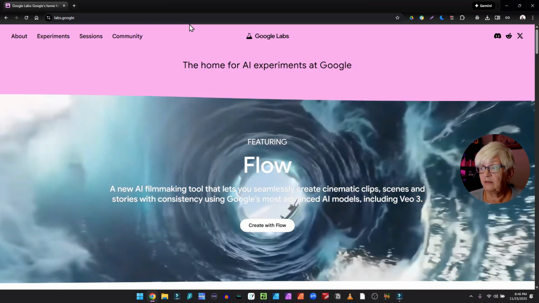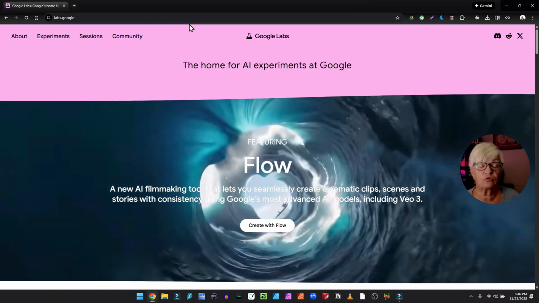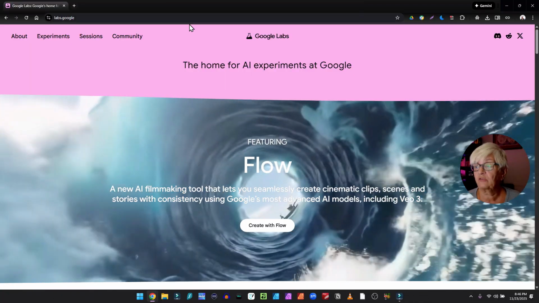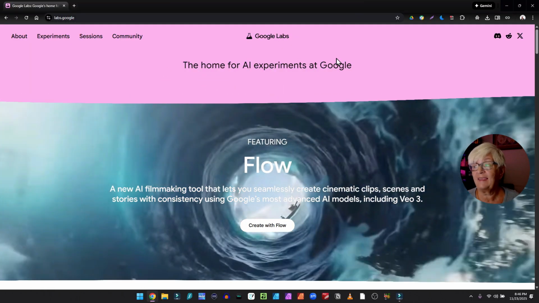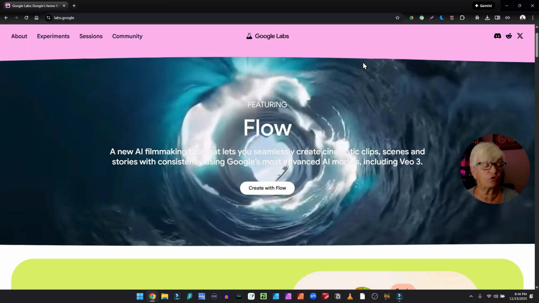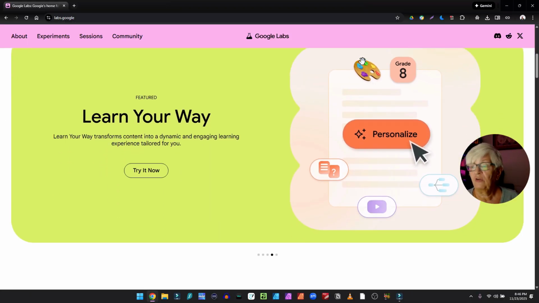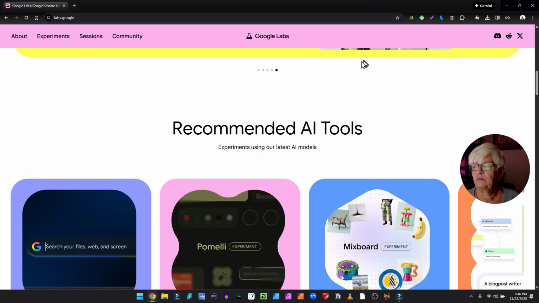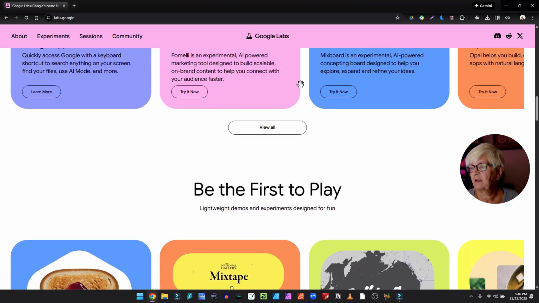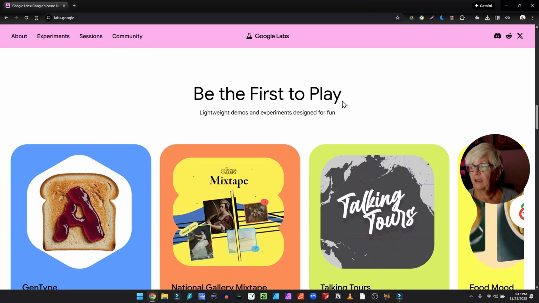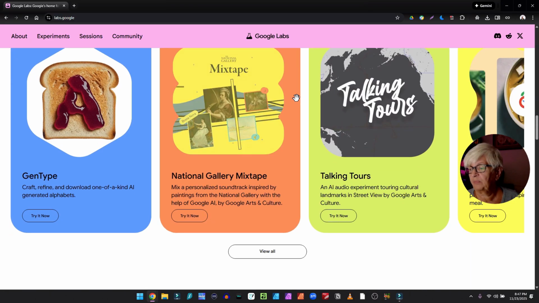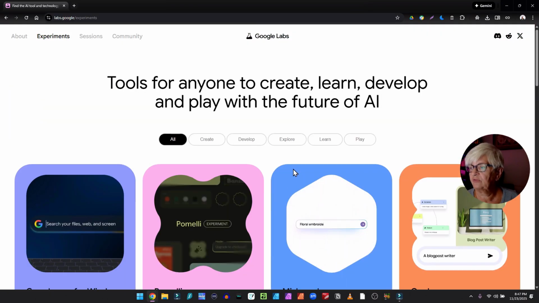So here we are in Google Labs at labs.google.com. And as they say, the home for AI experiments at Google. This can be used for free. And as we scroll down, we have some recommended AI tools. And then we have the so-called playground. We are going to see here.